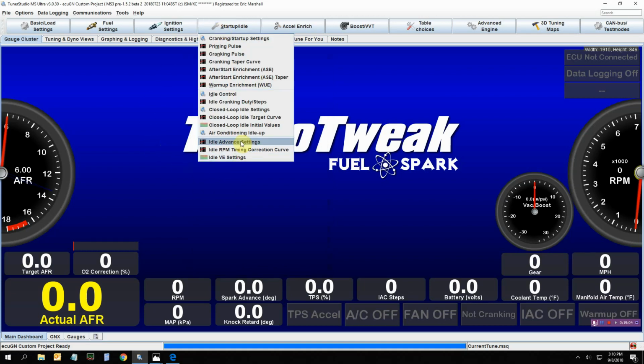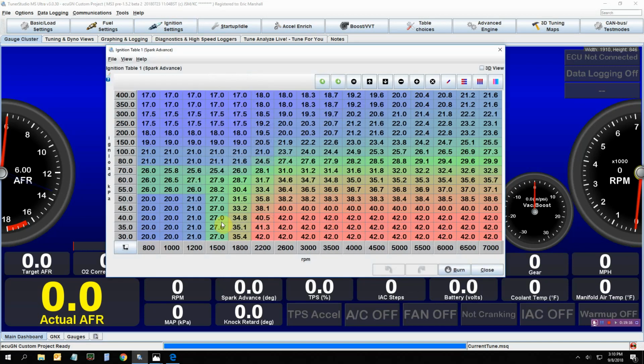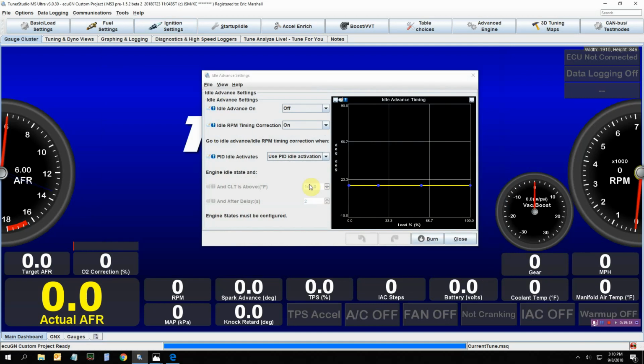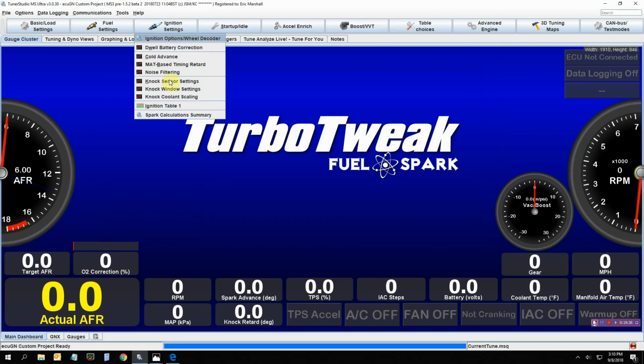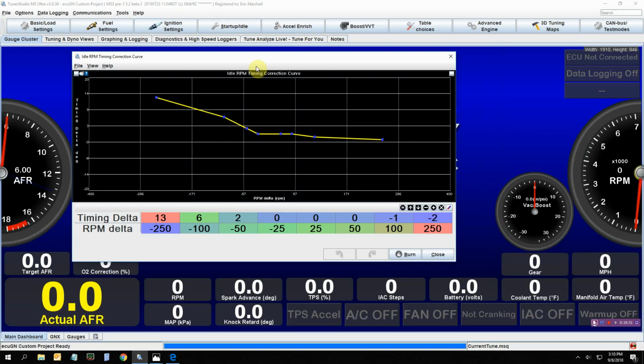Down at the bottom, idle advance. This has to do with spark advance, and only at idle. This allows you to set a fixed advance at idle. I have that turned off. It uses this table when you're idling. But I do have the idle RPM timing correction turned on. What that does is help the engine maintain a stable idle. Let me go to that, and it's based on this table.